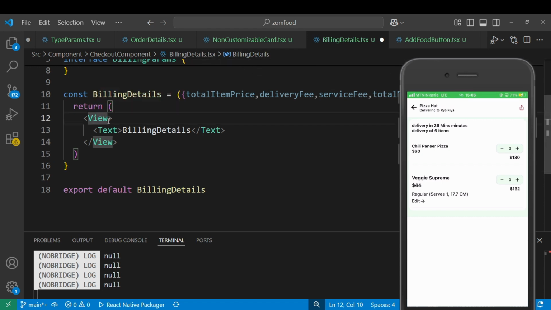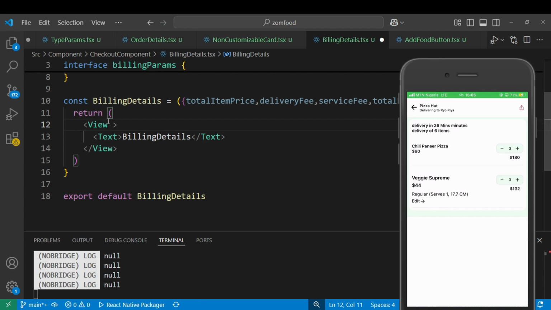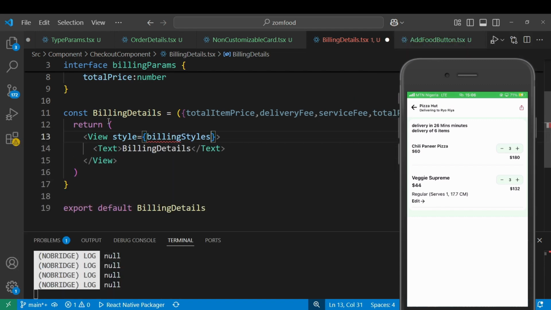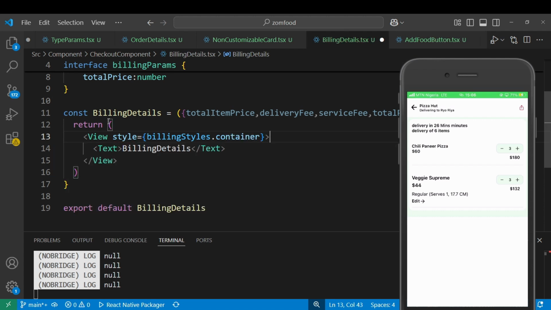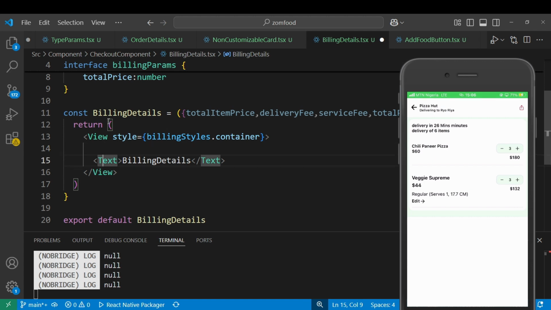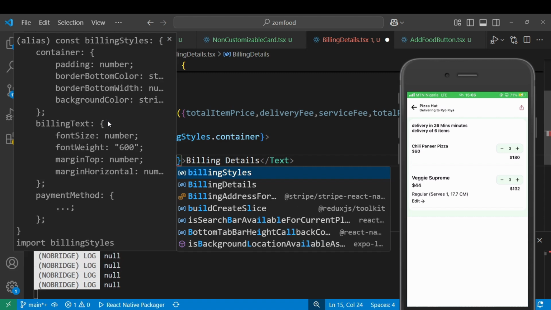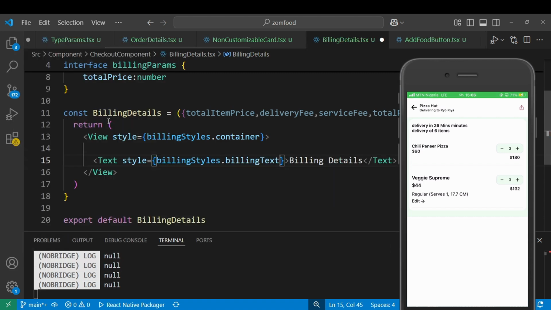So inside our view here, we're going to get style equal to billing styles. So billing styles is our container. So import the container, and then we can make use of this text. We could just call it billing details. Let's add the style to that. So the style will be billing styles dot billing text. And I think we're good to go here.